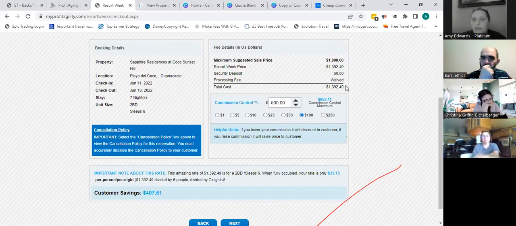So now my total booking for this resort is going to be $1,392.49. And that's what's going to be on my credit card authorization form. So now how do I do daily commissions? I'm going to tell them their price is $1,392.49. They're going to see 2 charges on their card. So a portion of the resort is going to go right to the resort. And then the 500 is going to go directly to my business.